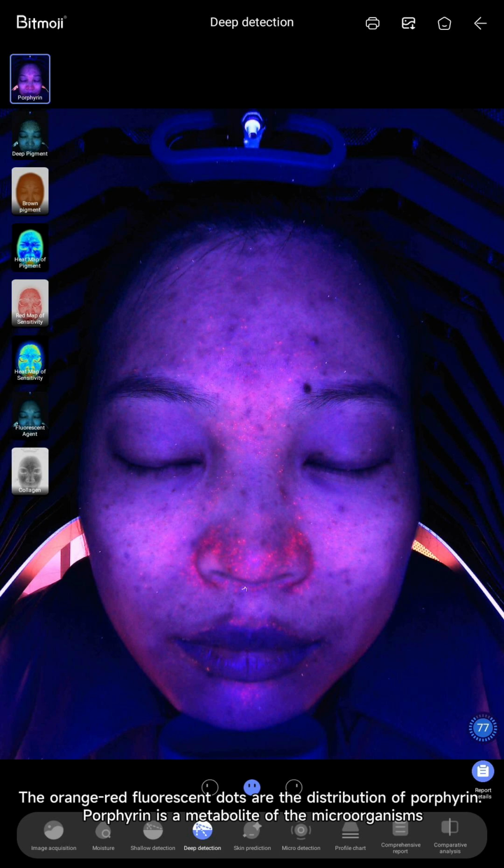Porphyrin is a metabolite of the microorganisms. The facial microorganisms of the human body are mainly divided into Propionibacterium acnes and Malassezia. The two microorganisms can exacerbate acne. This can be used as a reference for acne diagnosis.